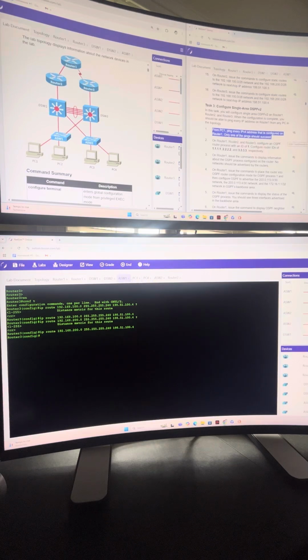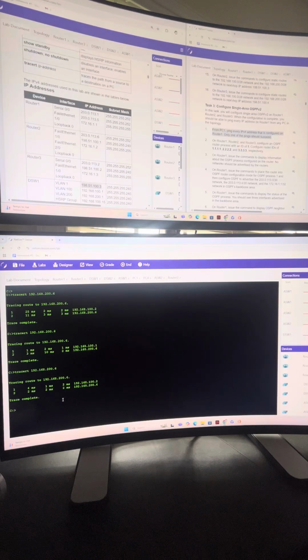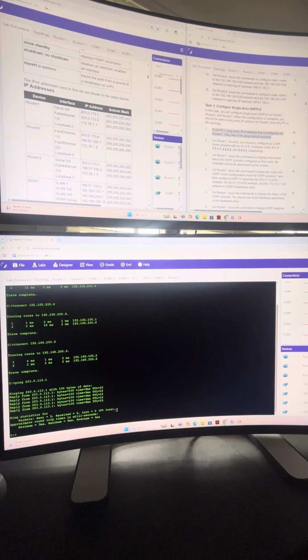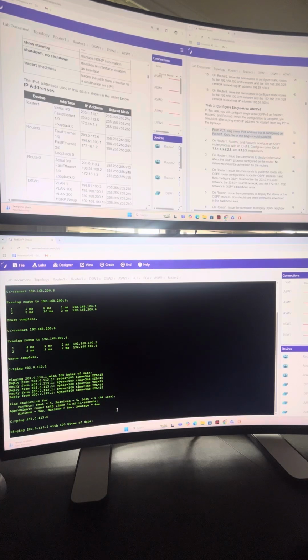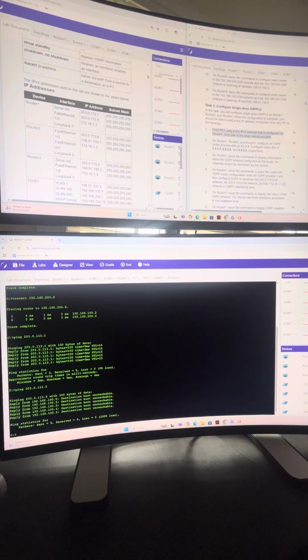So on PC 1, let's go to our IP address table and let's ping every interface on router 1. So the first one should be a ping to 203.0.113.1. That is serial 0/0 on router 1. That is getting replies. Let's do a ping to 203.0.113.5. So that destination host is unreachable. So we're not able to ping the FastEthernet 0/1.